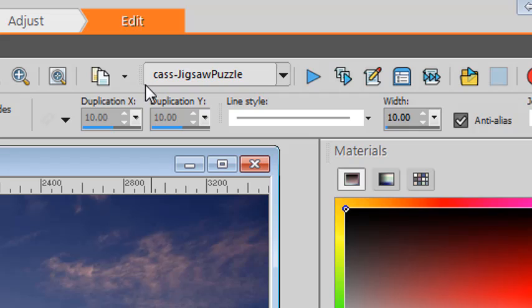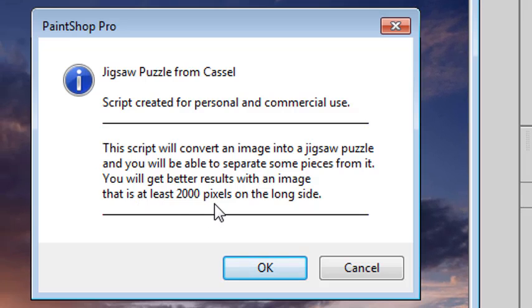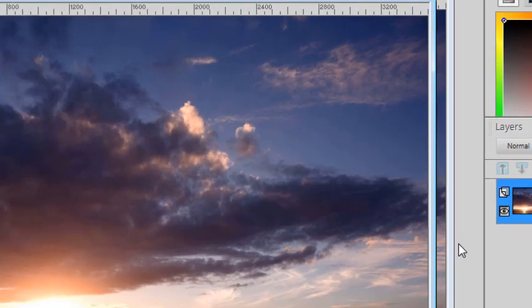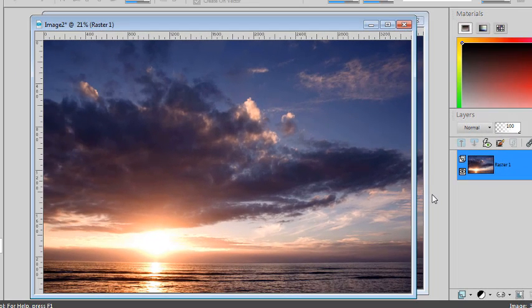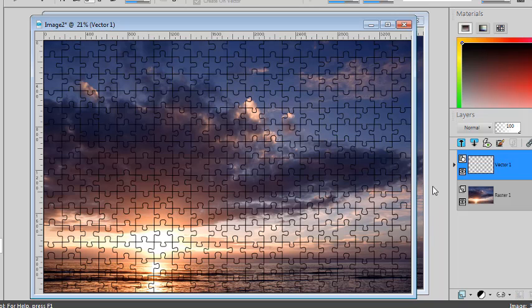In the script toolbar, find the jigsaw puzzle script and run it. It is suggested that you use a photo that is at least 2000 pixels to get the best results. As you can see, the script will be working on a copy of your photo, so the original will stay intact.